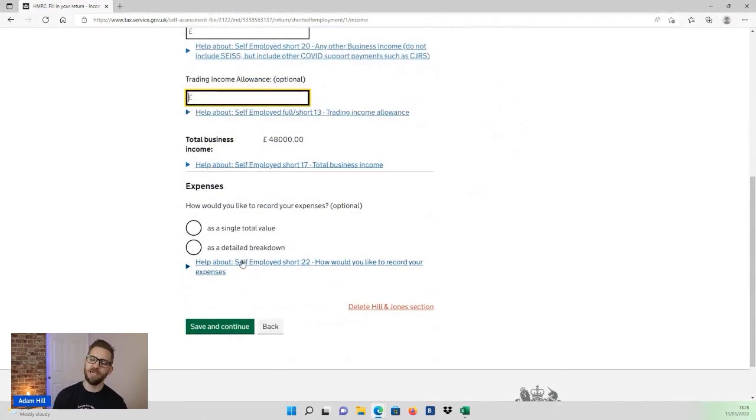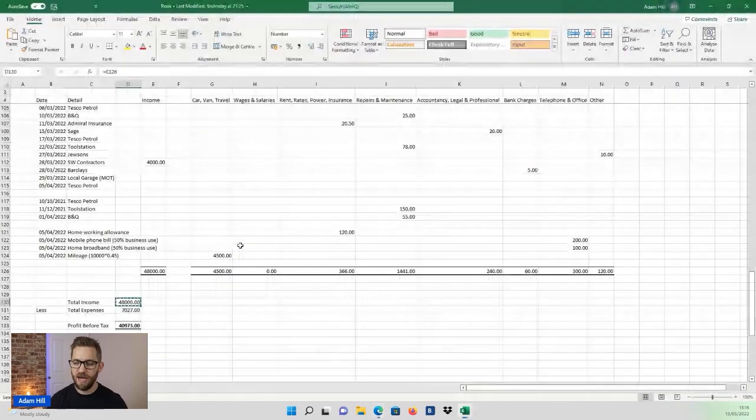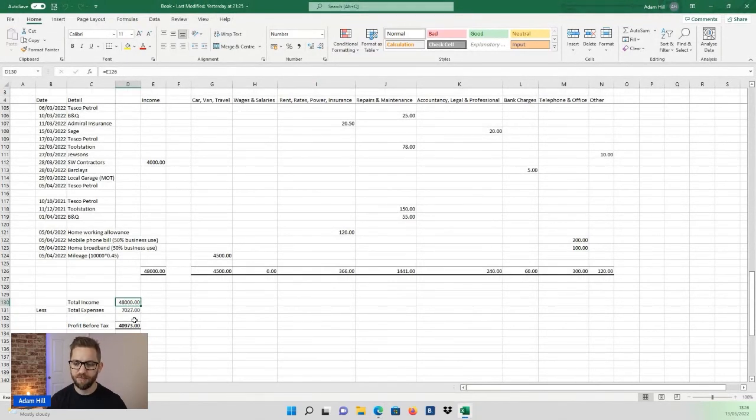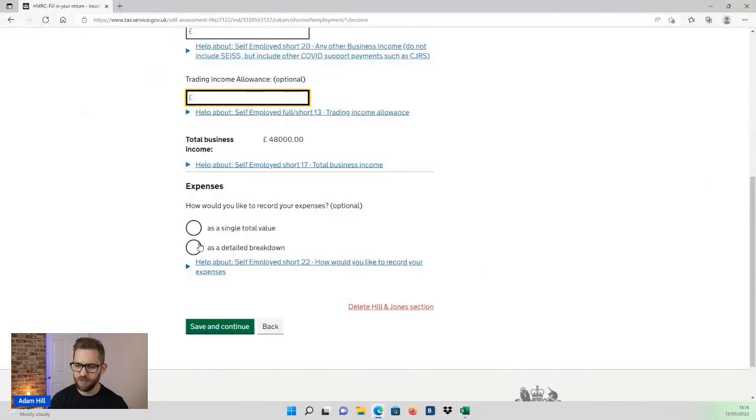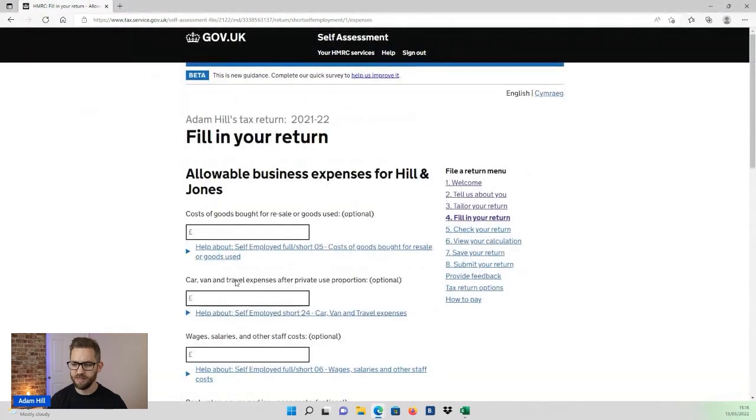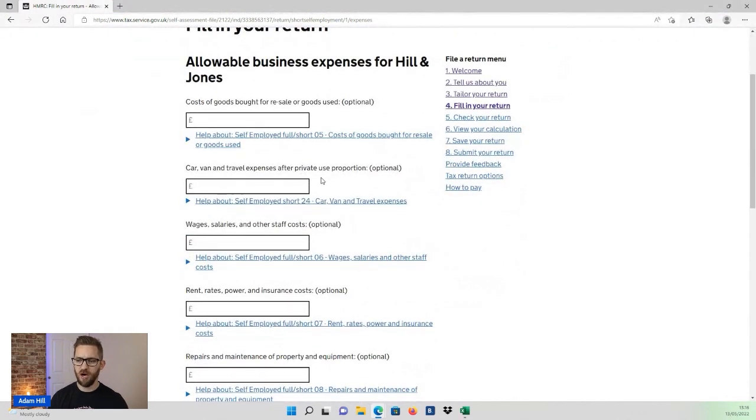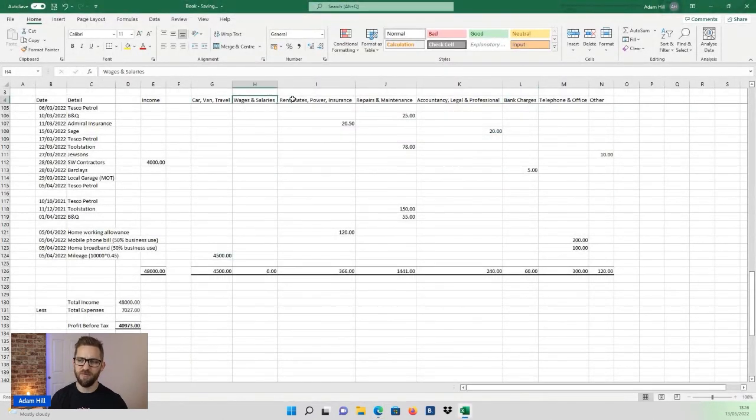And then at the bottom of the page, you see we're given the option to detail our expenses by either a single total or by detailed breakdown. Now, I've got both here. When I've set up this summary, you can see I've got single total of 7,027, which is a total of these. Or, like I said, when I set this up, I've actually set this up with very similar categories to HMRC. So if I select a detailed breakdown and save and continue, what you'll see is we got car, van and travel, we got wages, we got rent and power, which is why I've put in car, van and travel, wages, rent and power.